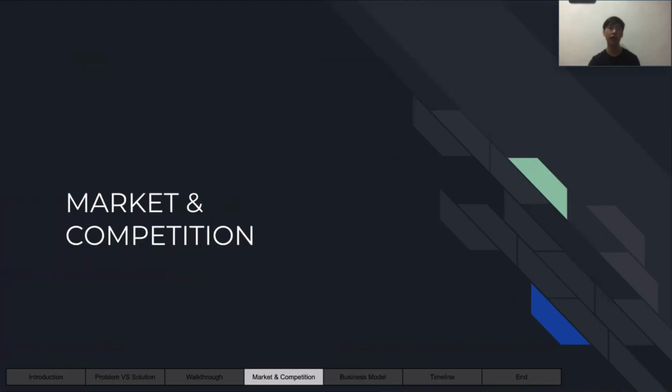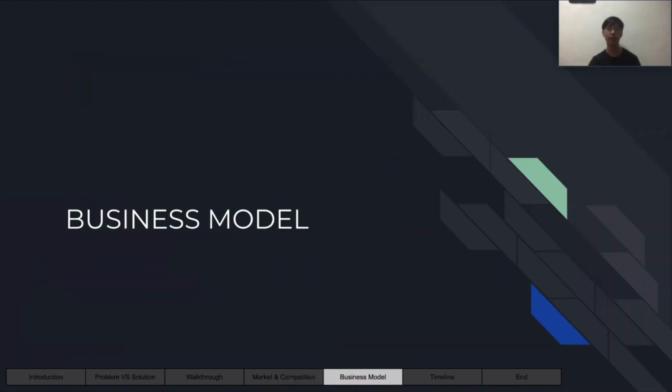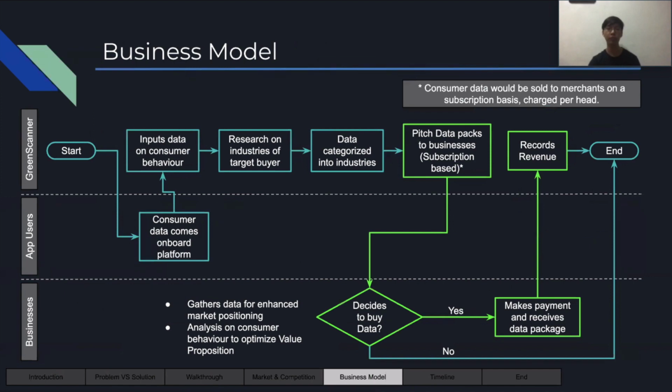On market and competition analysis, we can see that GreenScanner has an edge over our competitors. And for the business model, our plan is to use the data collected from users on their carbon emission and sell it on a subscription basis to the corporates.